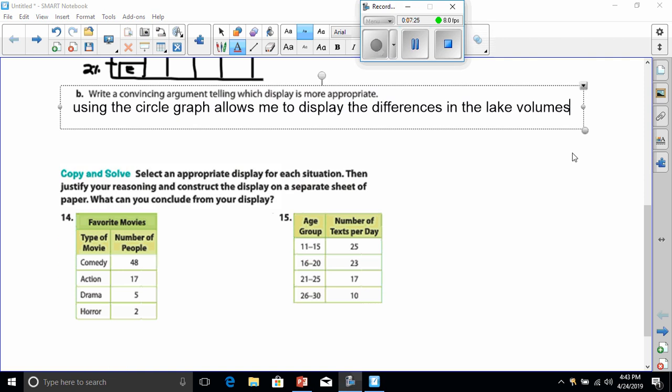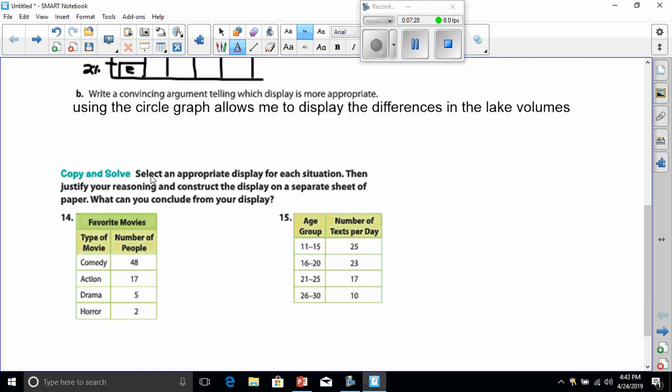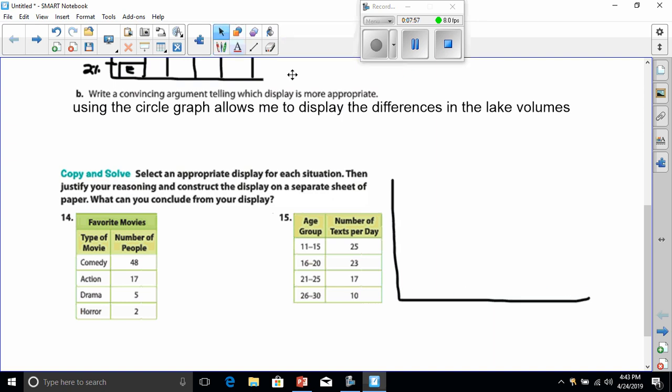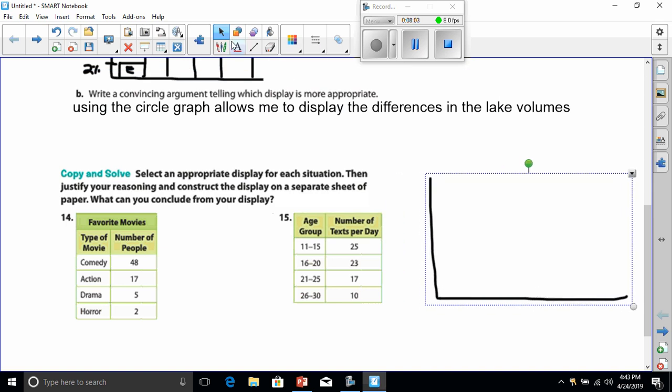All right, the last one I'm going to go over is number 15. This one says select an appropriate display for each situation, then justify your reasoning and construct a display on a separate sheet of paper. What can you conclude from the display? They're talking about age groups and the number of texts per day. I would make a histogram. This is going to allow me to show the data.